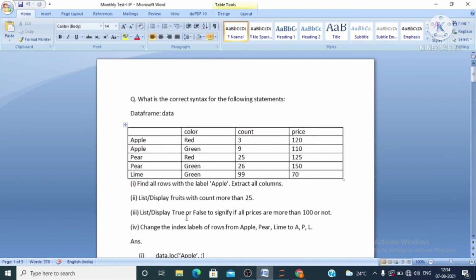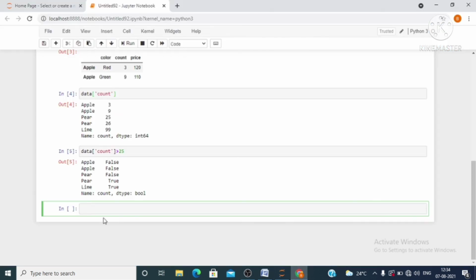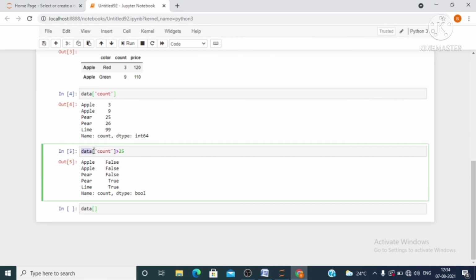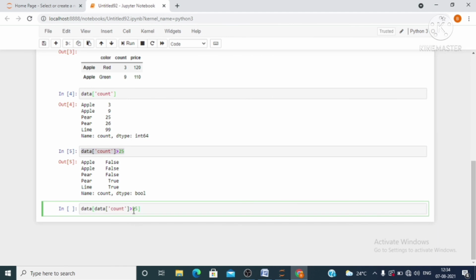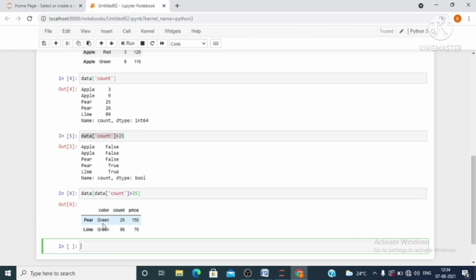Okay, after that, but now see what is our question. In our question you have to display the fruits with count more than 25, so that's why enclose it inside a data frame in order to select those rows. So I will just copy this one and put it inside square bracket and data frame, and then after that if you run this code it will give you the answer of your question. Means last two rows will be selected based on the condition put on a count column.